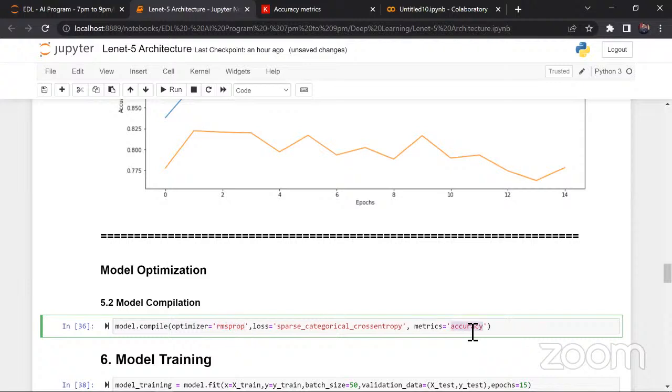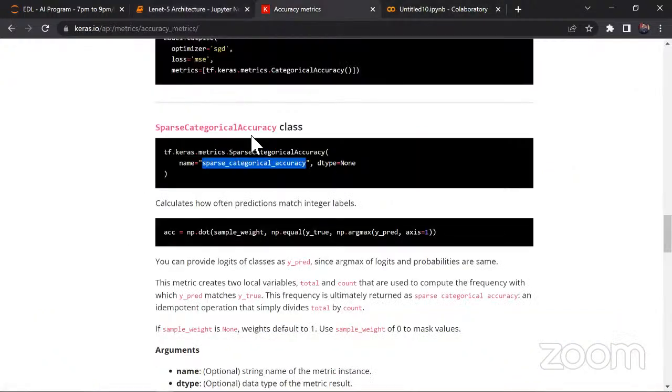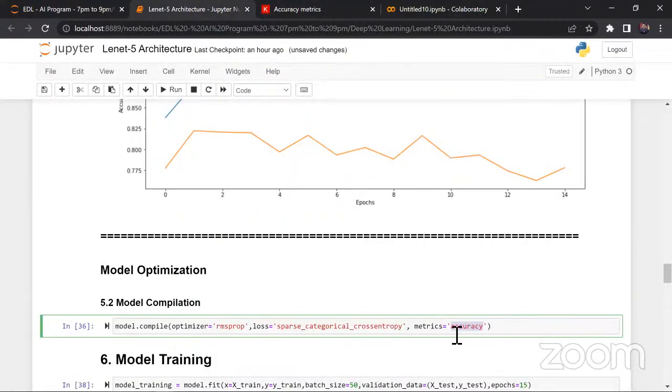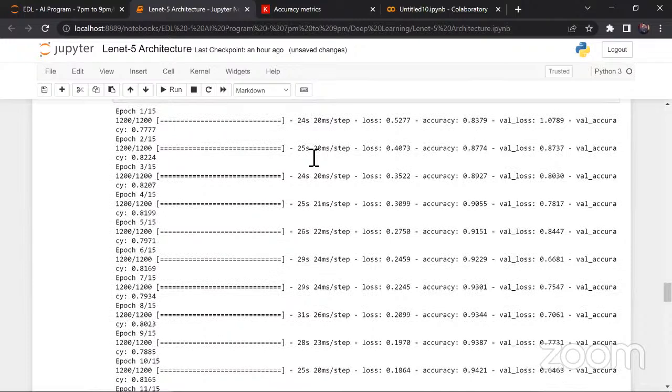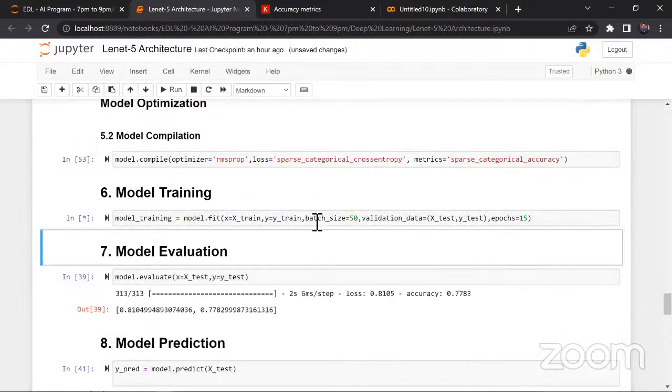And here, let me keep it to the sparse categorical. Only this loss. Let me change. In this way, we have to try changing it, and we have to keep looking for it. And now model.fit. This will take again some time.